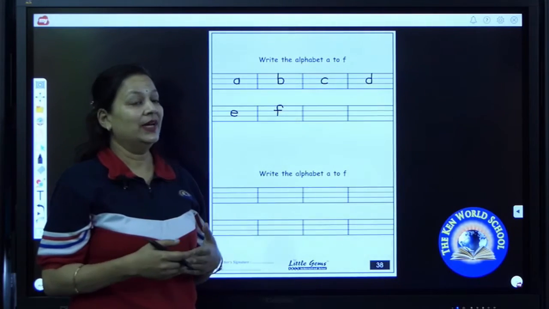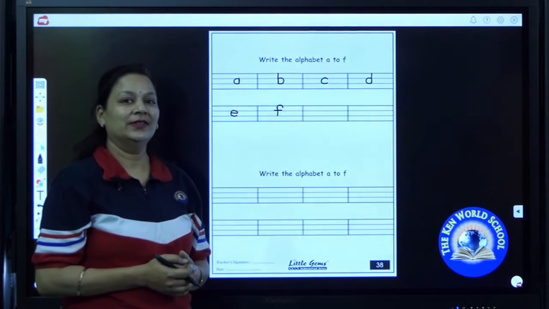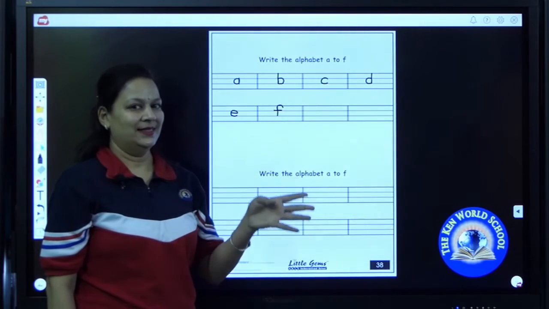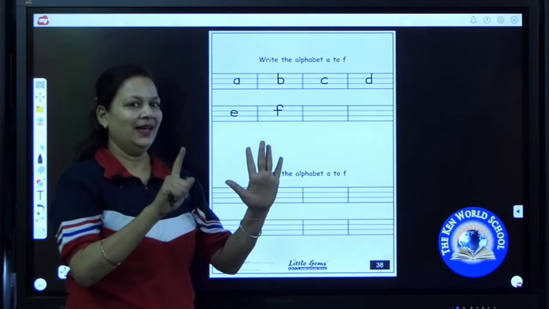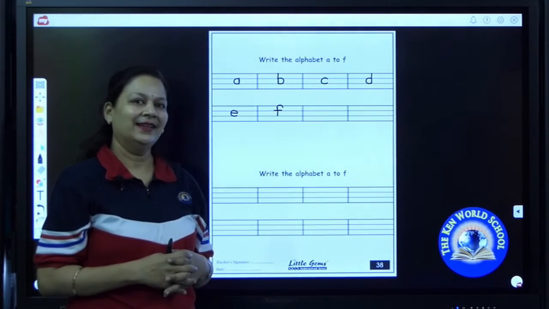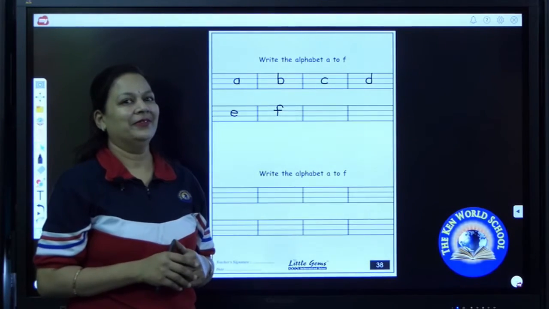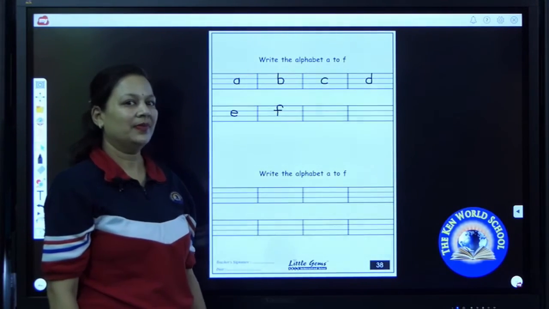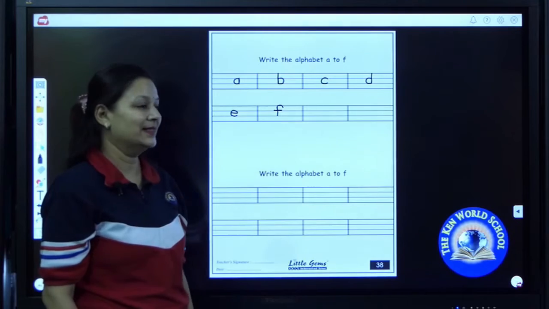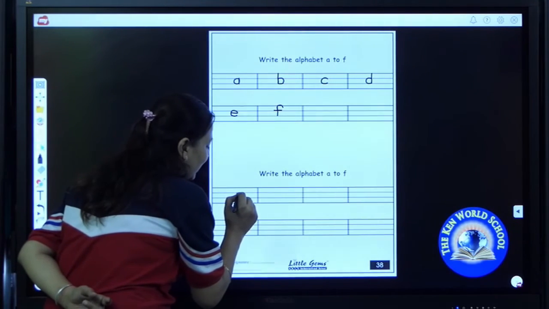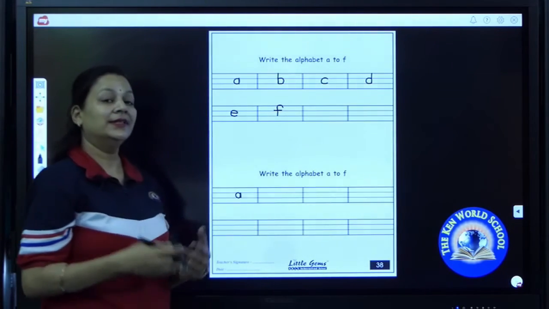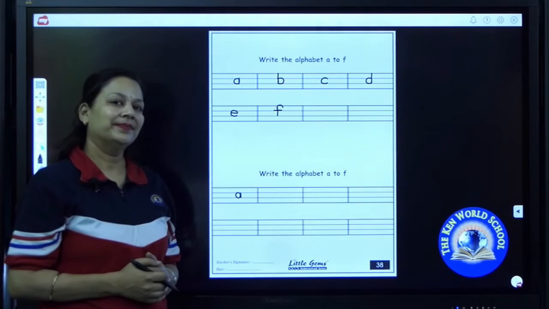Now it's your turn to write the alphabets from A to F. Write A, B, C, D, E, F. Have you all done? Have you all completed till F? Great job. Now we are going to repeat the same letters for more practice. First of all, I am going to write A. Now it's your turn to write A.